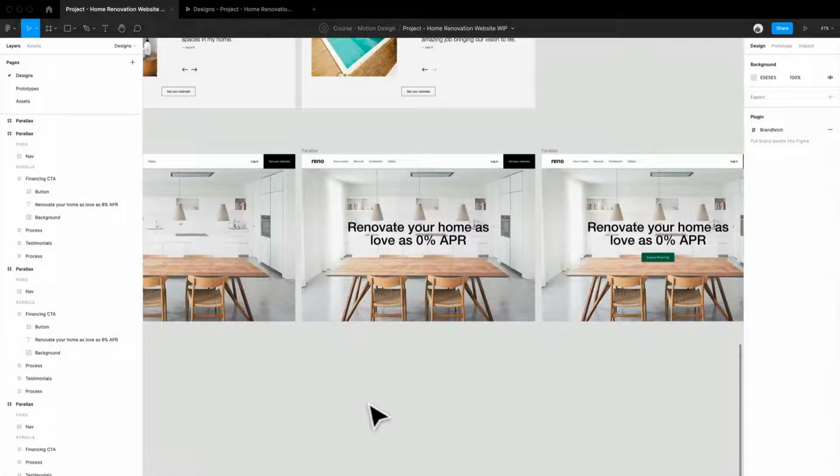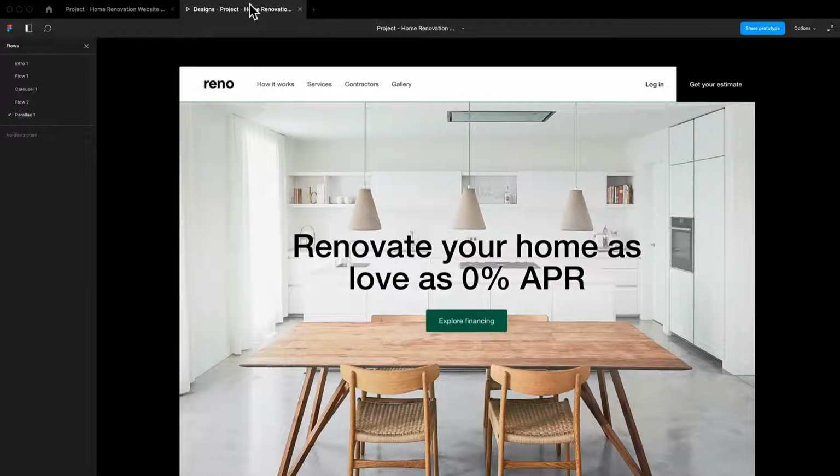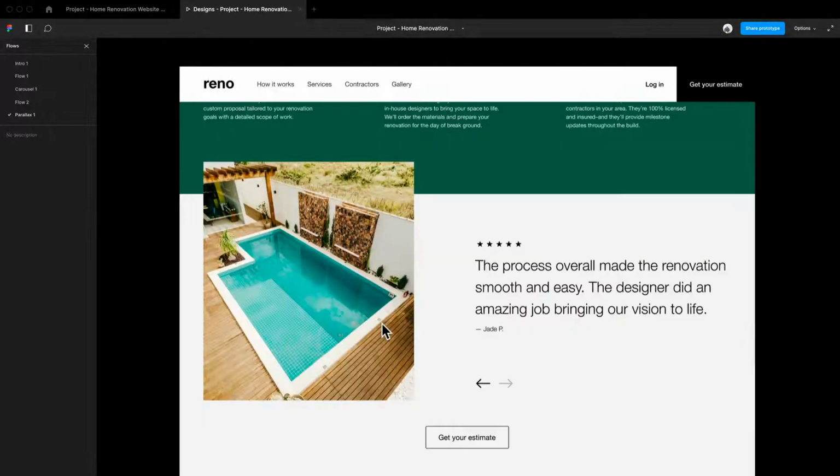We're going to be getting into how to create a pretty simple parallax effect. I already have the prototype ready to go, so I'm going to show you how I did it. Let's jump right in. So this parallax effect is something you've probably seen on almost every landing page these days.